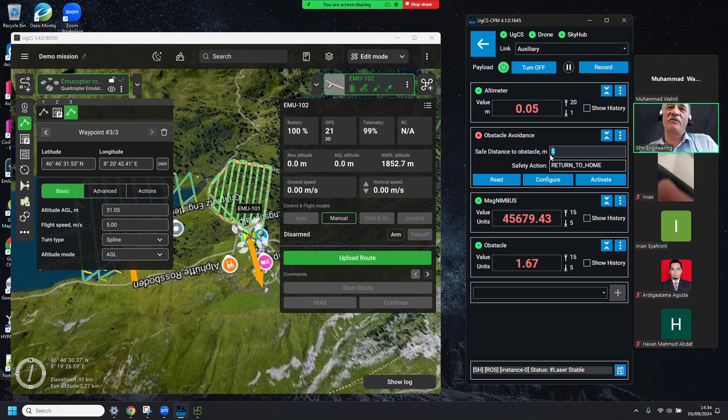In this case, if the drone is flying towards the obstacle, and this sensor looks at this obstacle, if the distance to the obstacle is less than 5 meters, the safety action return to home will be triggered, and the drone will return to home in accordance with other parameters which you set in UGCS when you are planning the route.